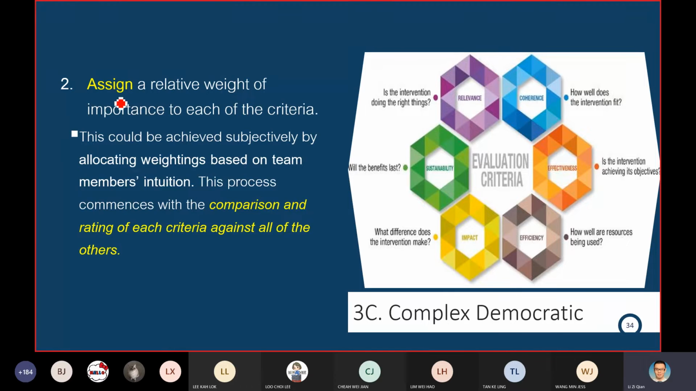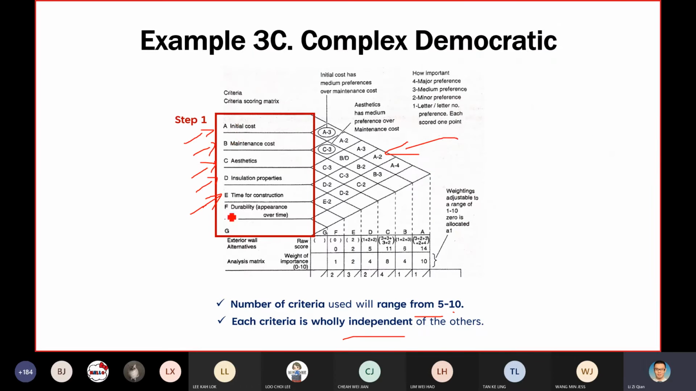Right now, the second step is that, let's say we have 1, 2, 3, 4, 5, 6. We have 6 criteria here, correct? So you are going to compare criteria A to criteria B, criteria A to criteria C, A to D, A to E, A to F, then B to C, B to D, B to E, and so on.